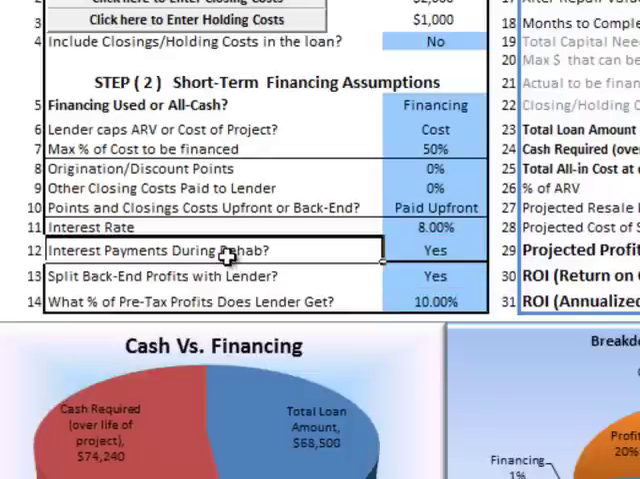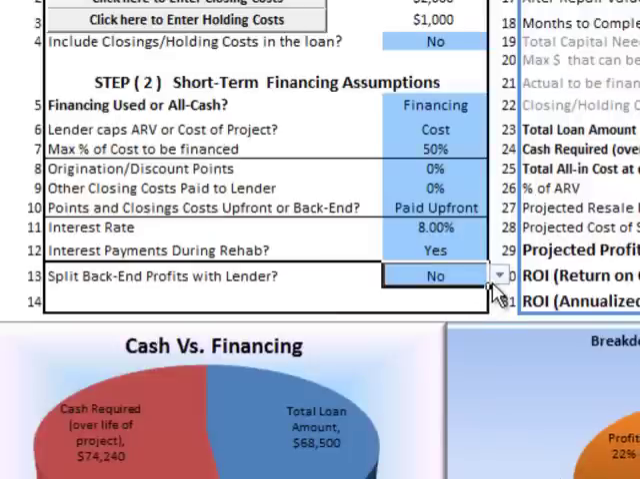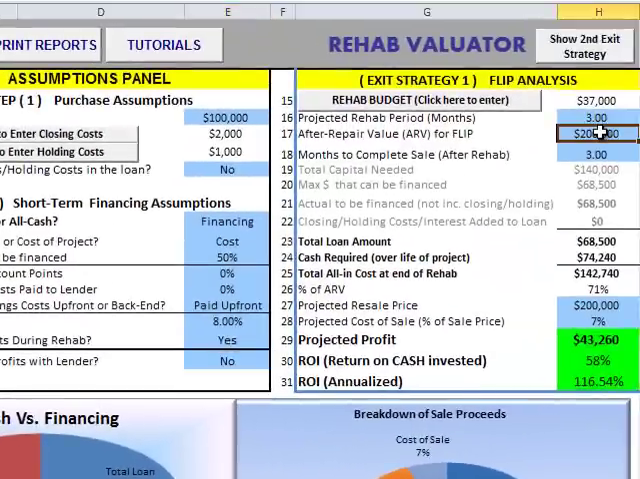and under the option interest payments during rehab, you select yes, and there is no profit split. So you can immediately see that if you sell this property for $200,000 with a 7% cost of sale, this will be your return. And here you're able to see, well, this is what your lender actually lends you, and this is how much cash you will have to come up with for the deal.